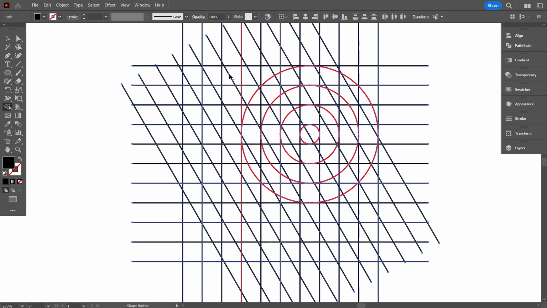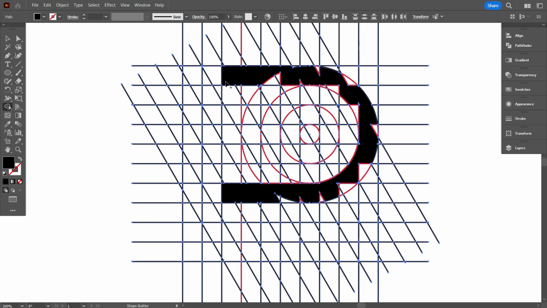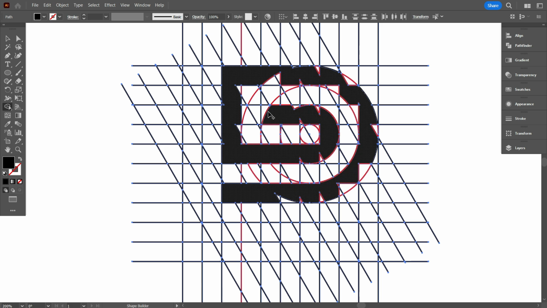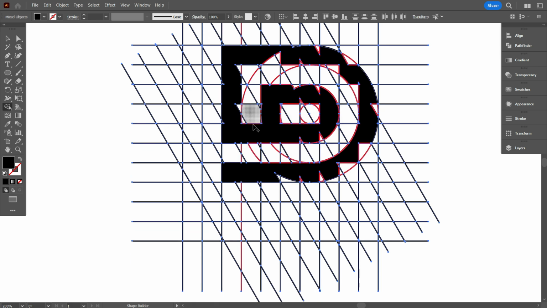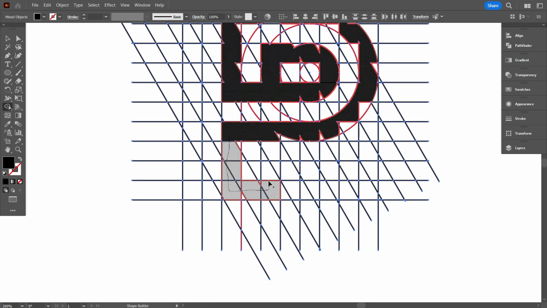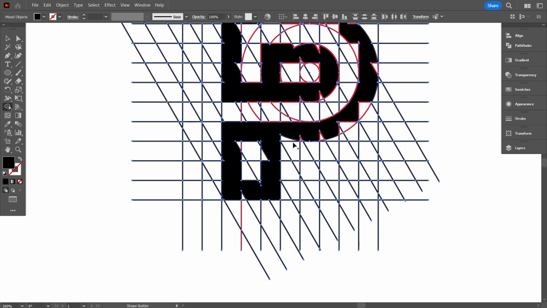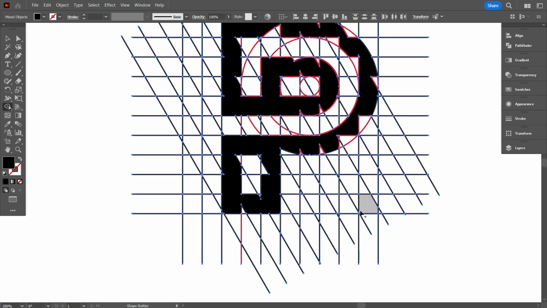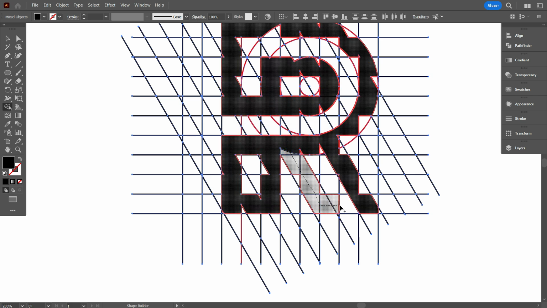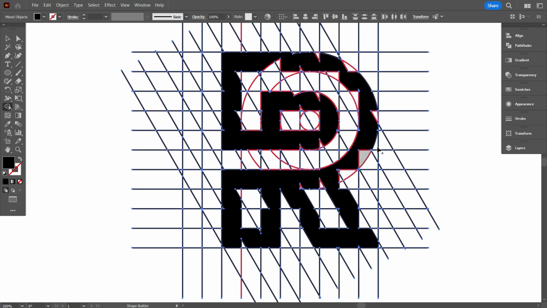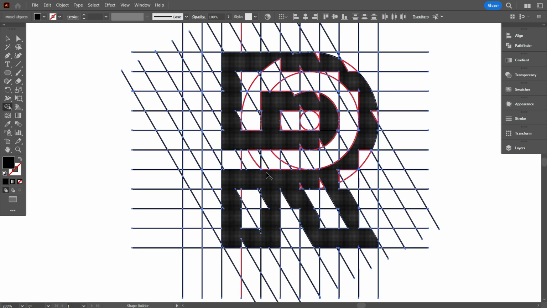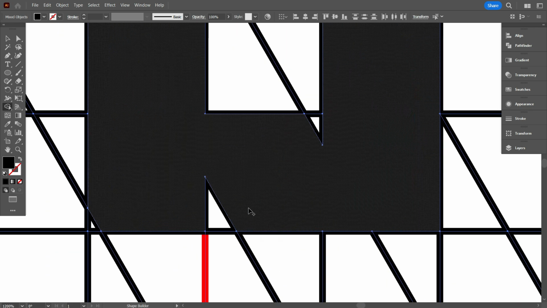Start drawing the R letter like this. As you can see, I've drawn the R letter on the grid. Now, it's time to fill in each and every gap carefully.